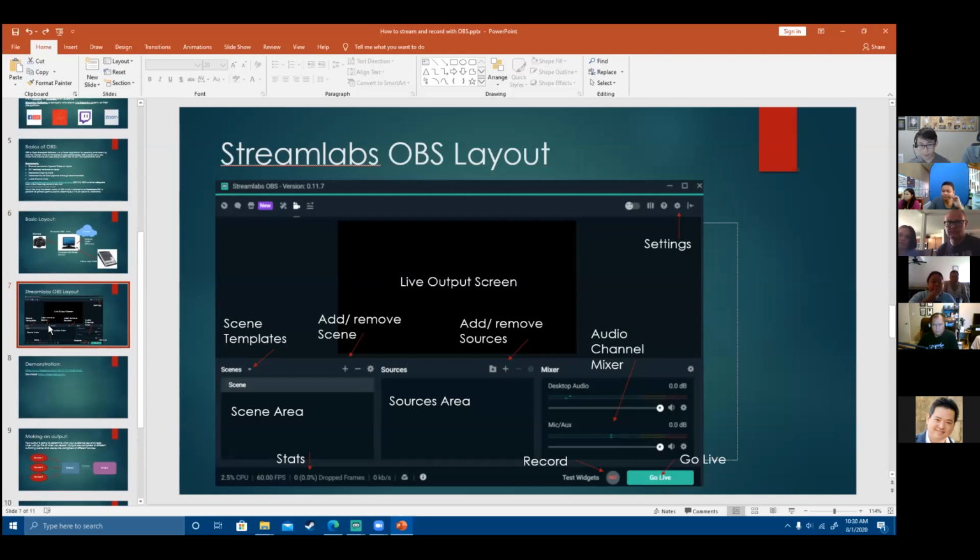Those are the 4 basic things that you will see when you open up OBS, regardless of if you use Streamlabs or regular OBS. It's just those things, and you can add scenes, remove sources, whatever you want. We will be explaining in depth what scenes are, what sources are, how you can use the audio channel mixer.